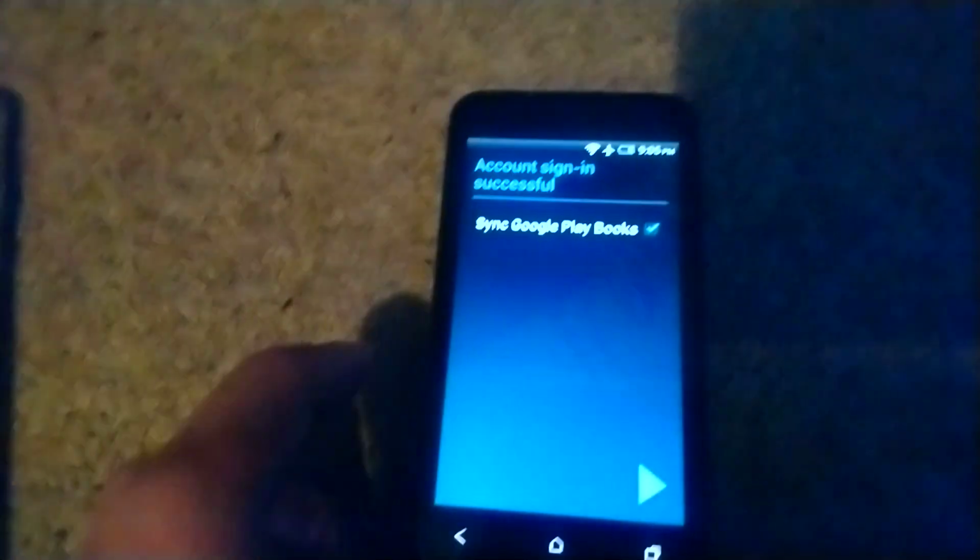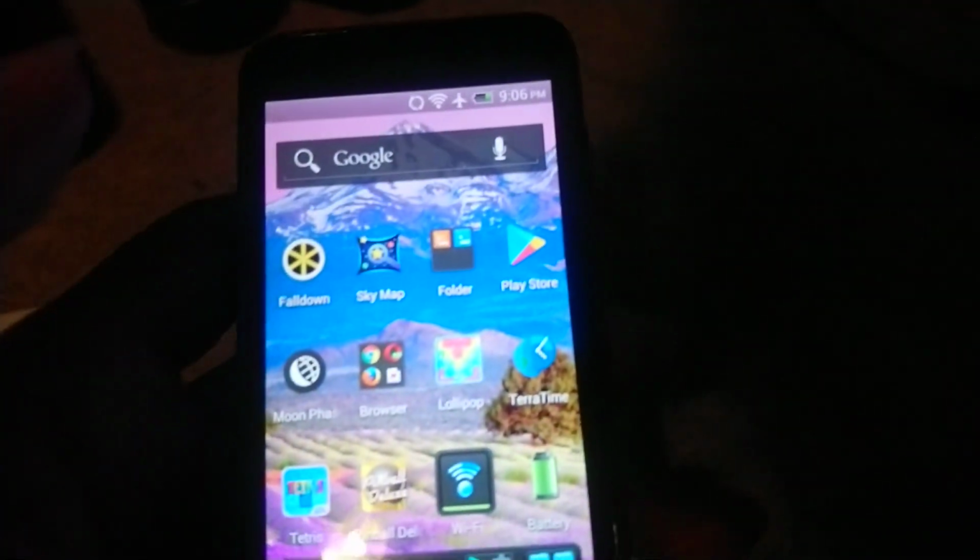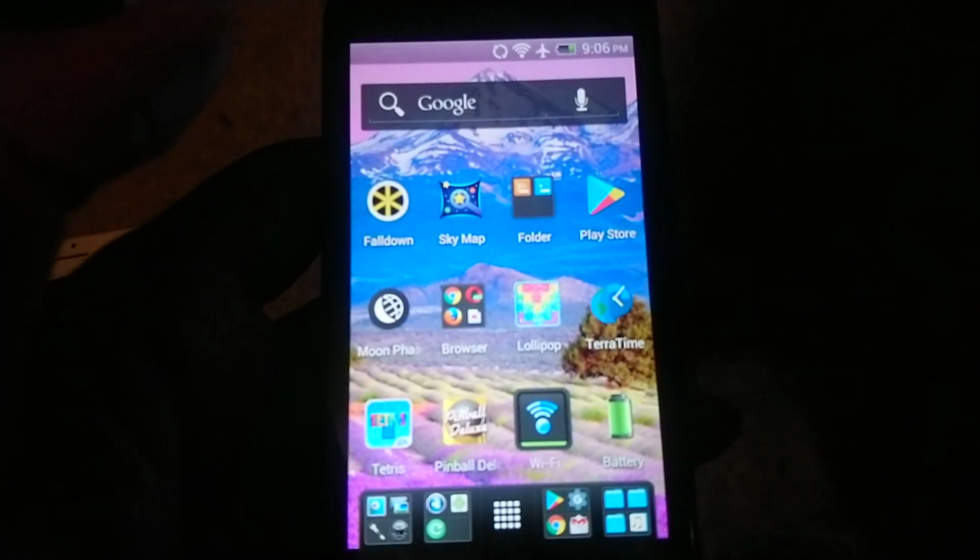Sign-in successful. So, just have to update it to version 4.4.4, and that's it. So there we go, just like that. I have signed in to my Gmail on Android 4.0.